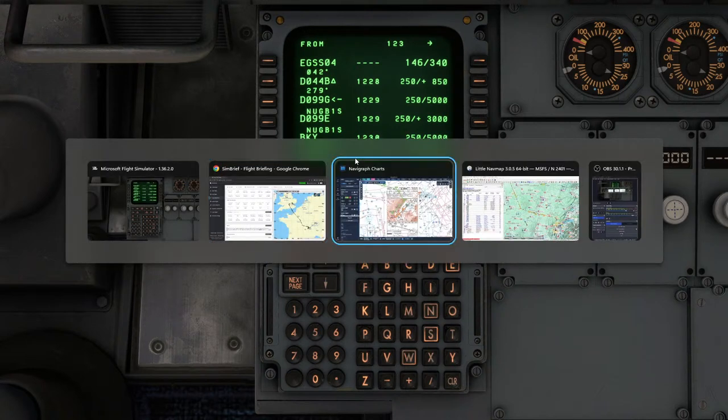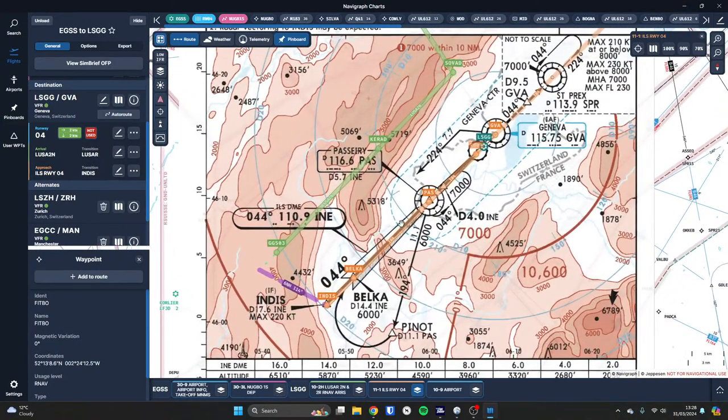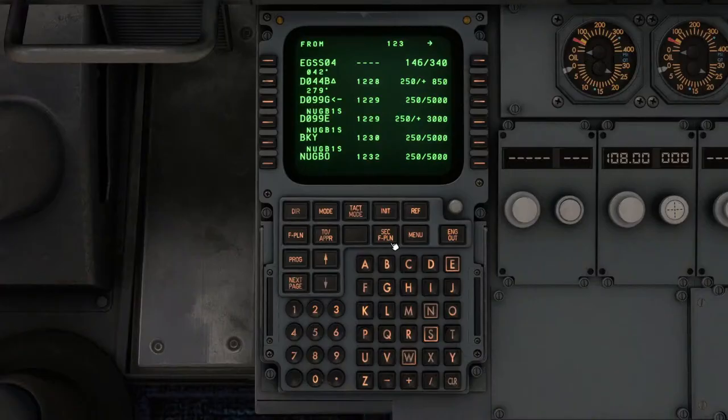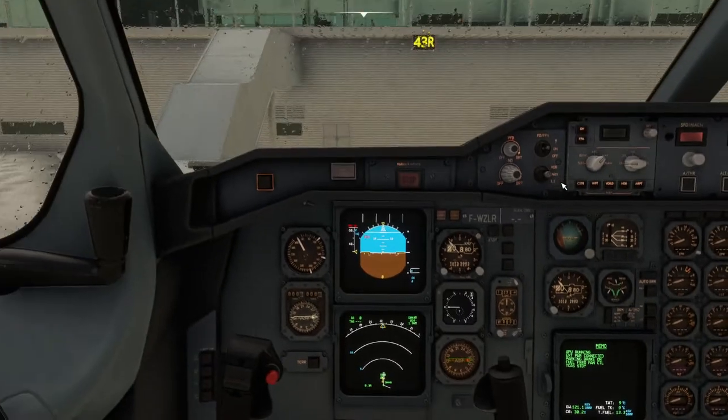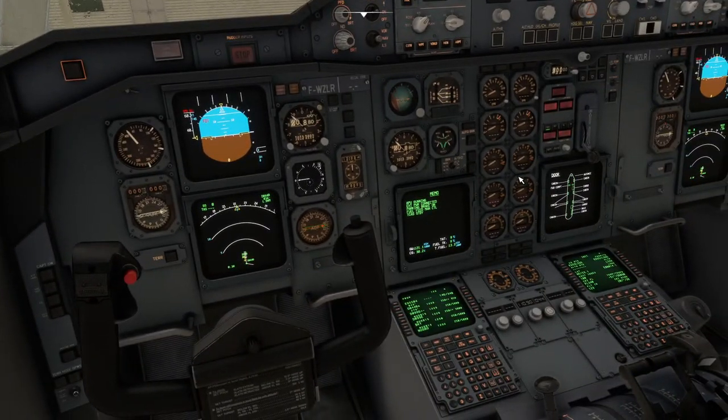I guess we could go and be ridiculous about this and go and program the ILS before we get there. So 116.6, 44 degree. Oh, sorry, no, 110.9, 44 degree course. That's the VOR, not the ILS, that's the ILS. 110.9, 44 degrees. So this is the ILS on the Airbus A300. So 44 degrees and 110.9. Okay, so we've got the basics done.